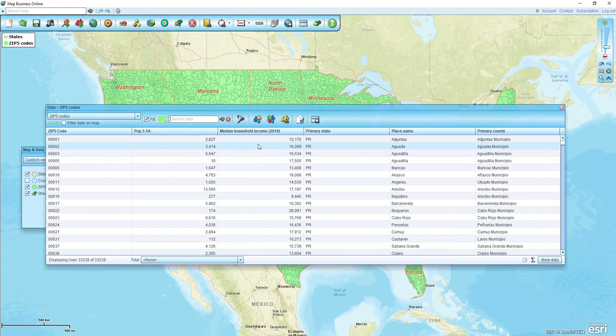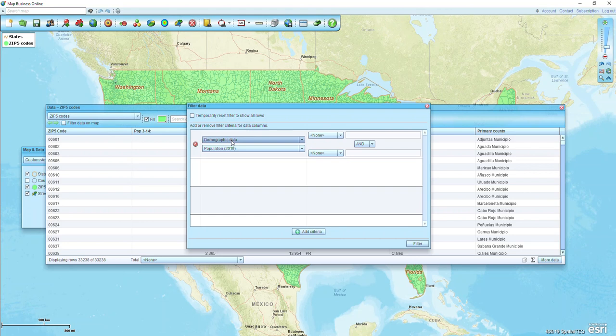The next thing I want to do is start using my filters, and I'm going to do it by the median household income first. So the filter is at the top and it looks like a funnel. We're going to click on that, leave it on demographic data. From the pull down list, I'm going to choose median household income. This top none, I'm going to change it to greater than or equal to, and I want to use 75,000.